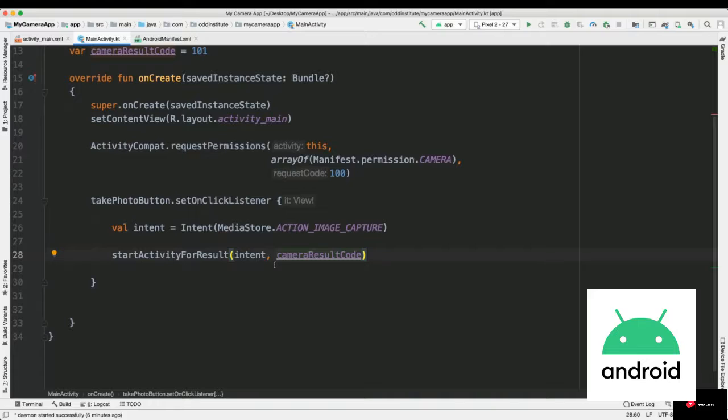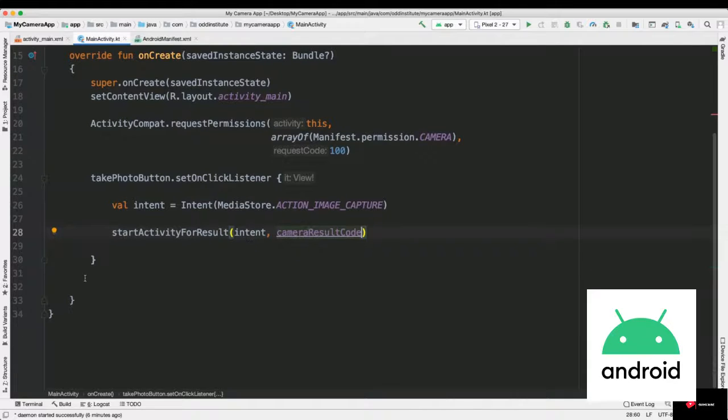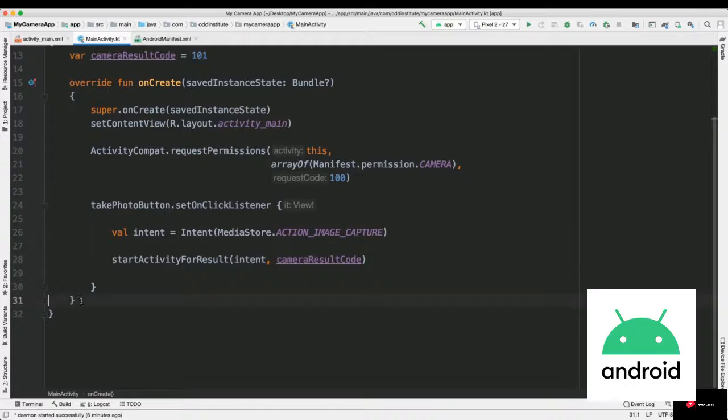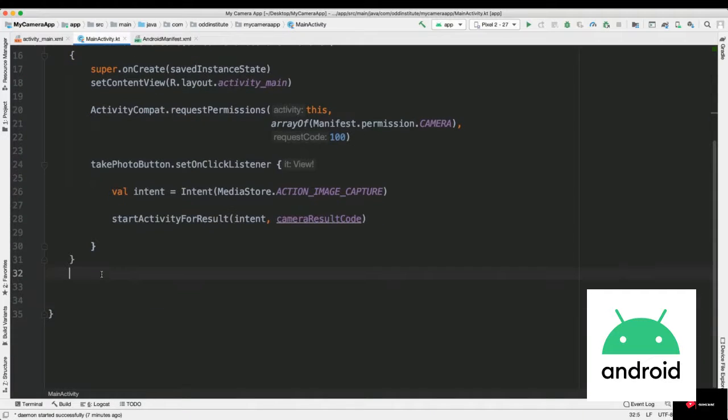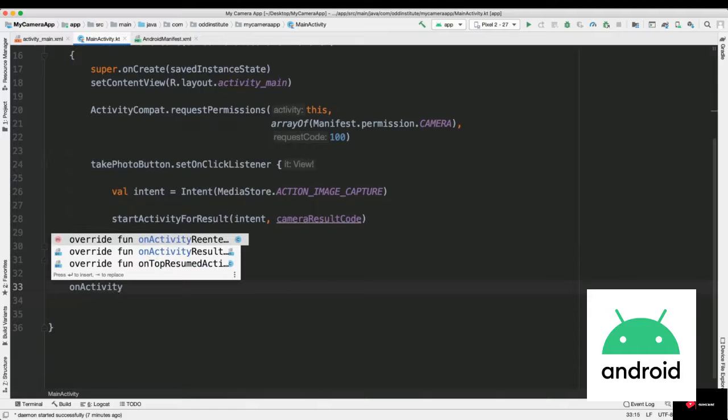Now I'm going to say this is my request. The reason we do this is because we want to know when we get the activity results, which could be interesting because there might be different activity results. And this is the one that we're interested in when we open the camera. So how am I going to use that?